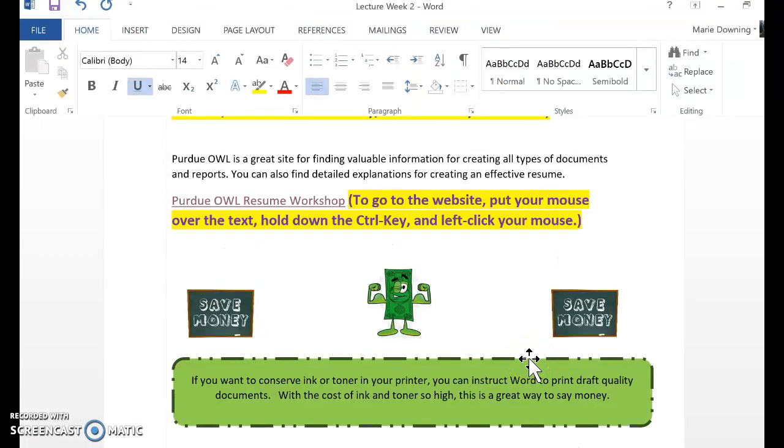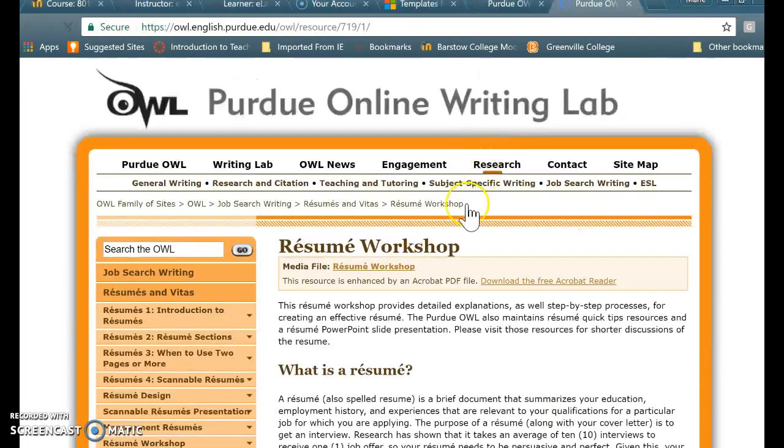I've also provided you with a link to the Purdue OWL resume workshop. Purdue OWL is the Purdue Online Writing Lab, and it helps you with all kinds of information. It has stuff on writing papers using MLA, using APA. It has information on writing a resume. So if I were to click and follow that link, the same thing, I'm going to come up to Purdue Online Writing Lab. Here's a resume workshop.